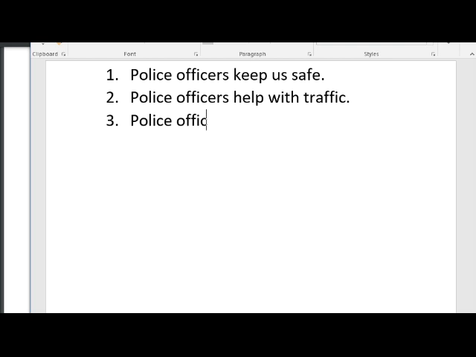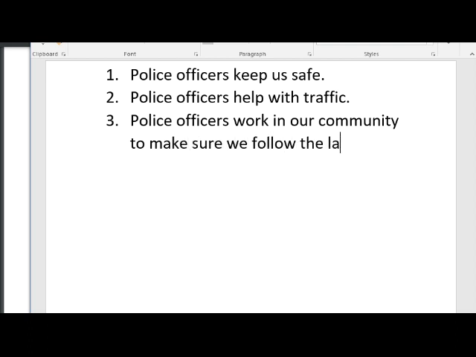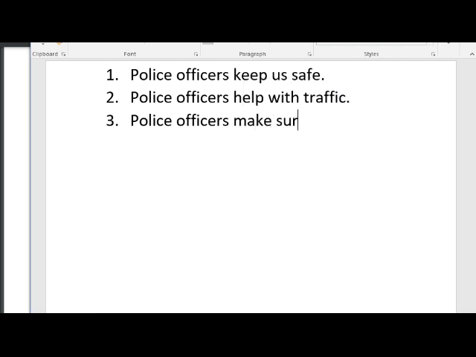Ooh, police officers work in our community to make sure we follow the law. That's kind of a long sentence. You could write something a little shorter than that. Let's see. Police officers make sure we follow the law. That's a little shorter. I don't want to write anything too long, right? So there are 3 details about how police officers are helping in our community, how they're providing us services, right? Because they're not really giving us goods, but they're providing us services.